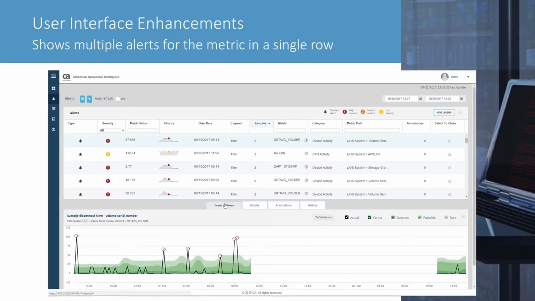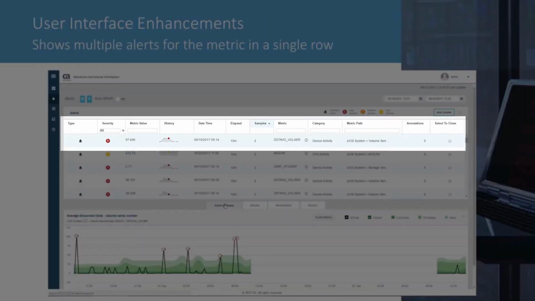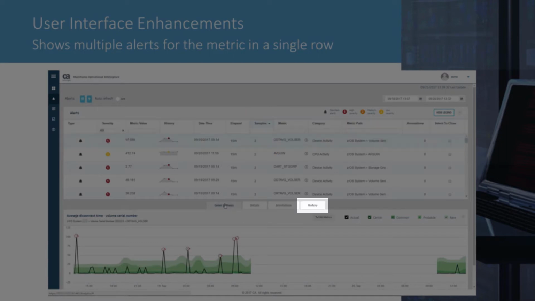In the previous release, the Alerts table displayed multiple alerts for the same metric in multiple rows. In CA Mainframe Operational Intelligence 2.0, the Alerts table now shows the most recent open alerts for the metric in a single row, and it also provides the history of all the samples so that you can see the respective metric value against the date and time that the sample was detected. This enhancement reduces clutter in your user interface, and it helps you determine the root cause quicker because it tells you exactly at which point of time the metric value spike occurred.